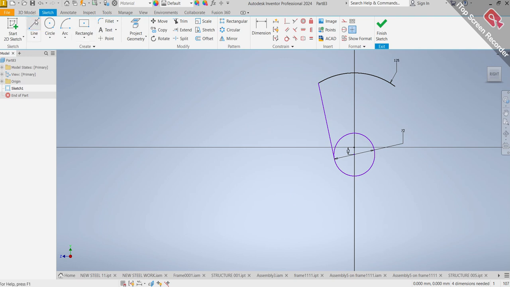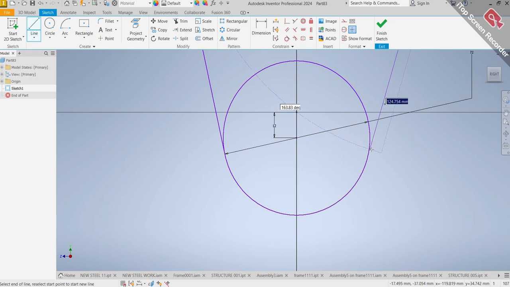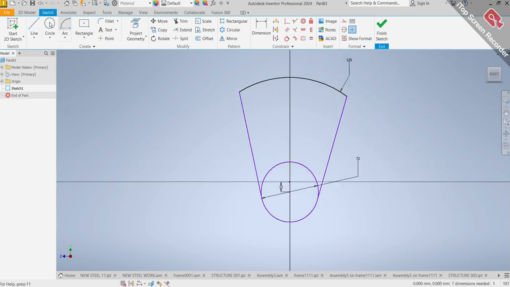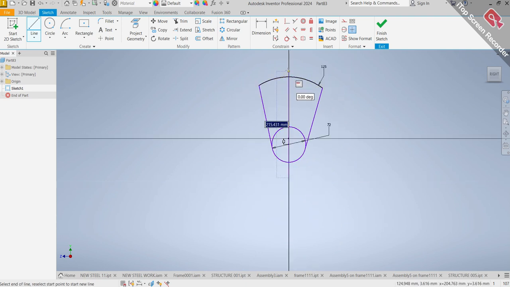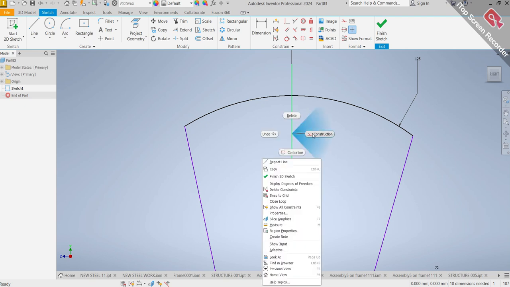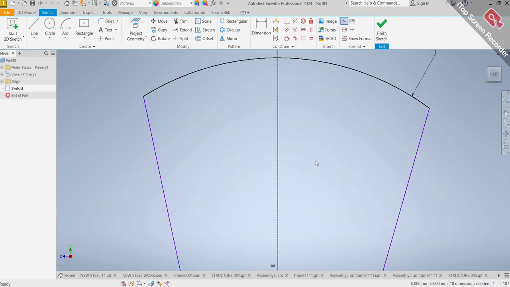I'll come to this line again. I'll come here at this point. I'll click here again. So I have something like this now. I'll click on line. From this center like this, I'll do something like this. Then I'll click on this line, right click, and click on construction. So I want to see how I'll dimension this angle.